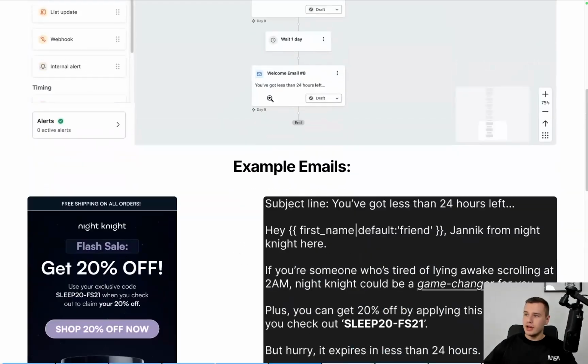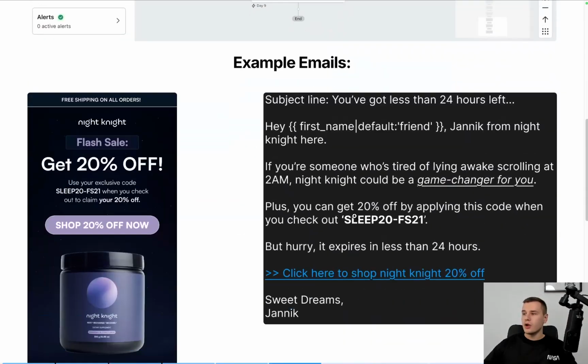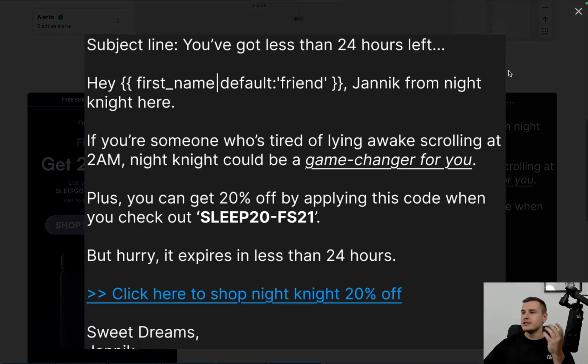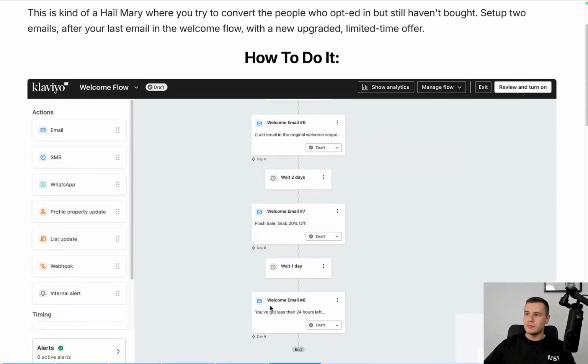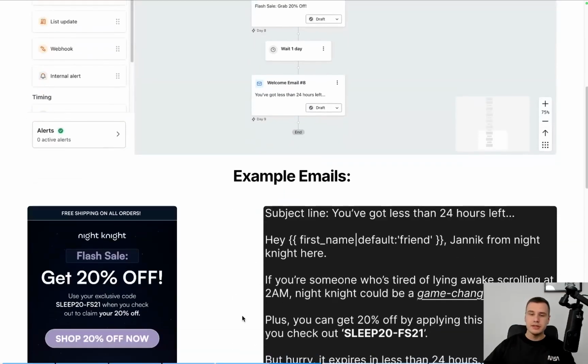And then after that, if they didn't buy in the next day, we send them this plain text email from the founder saying, hey, if you're someone who's trying to get the benefits of the product, just use this code before it expires in 24 hours, click here to shop. And yeah, you will get to the most people possible with this hack.